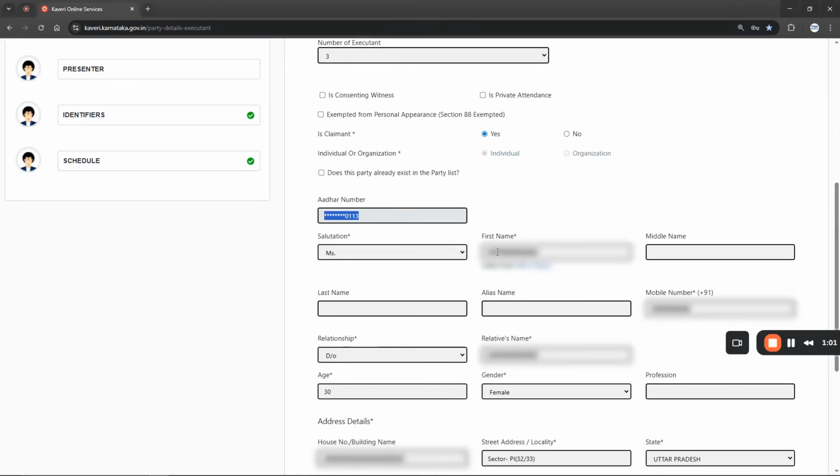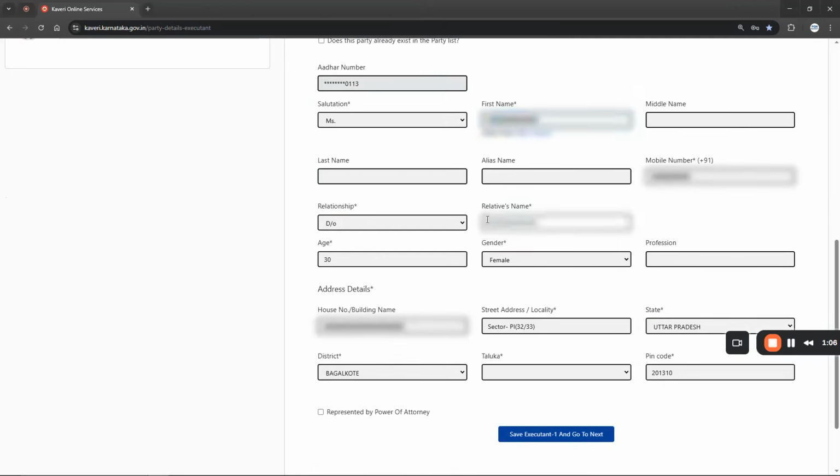Once Aadhaar is verified, the other details appear by default, such as name, the relative's name, and the address. And we have entered the mobile number, the age, and gender. After that, click Save Executant 1 and go to Next.